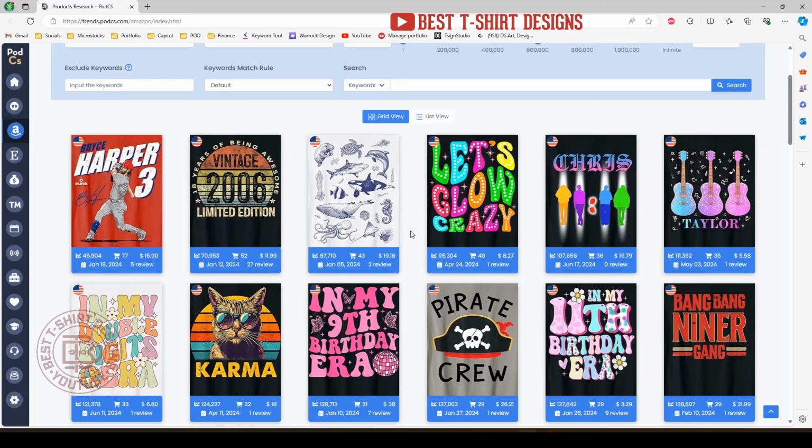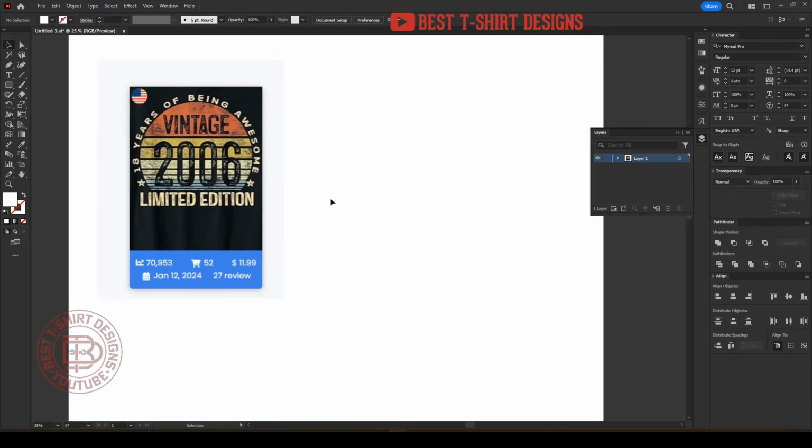That means this design is about someone who was born in 2006. So anyone who was born in 2006, they can buy this t-shirt. So you can make it a t-shirt for your dad, then you will need to change the year here and the age here, but you can convert it to anything you want. So I am going to show you an example.